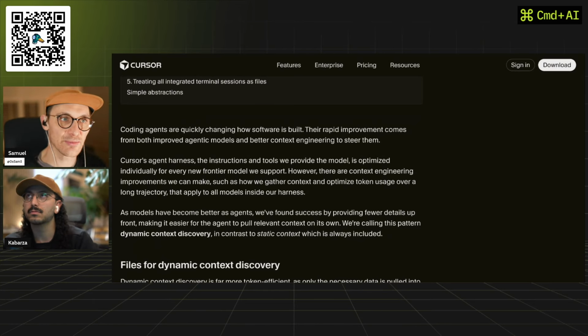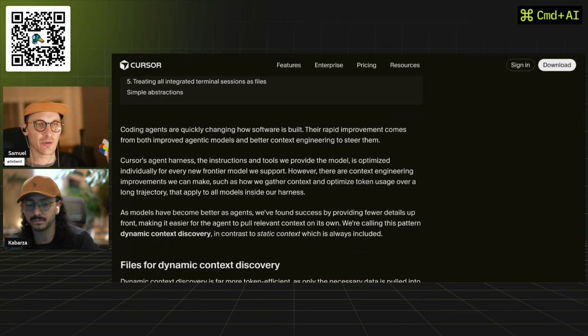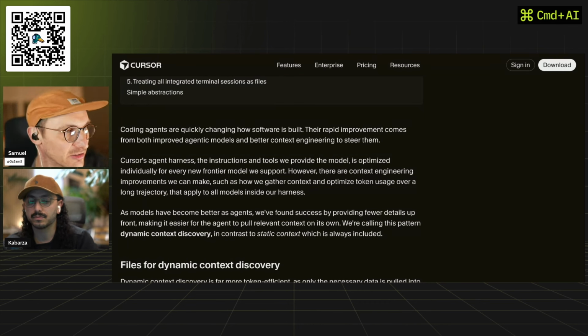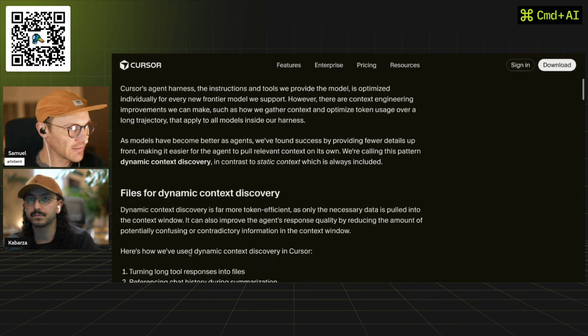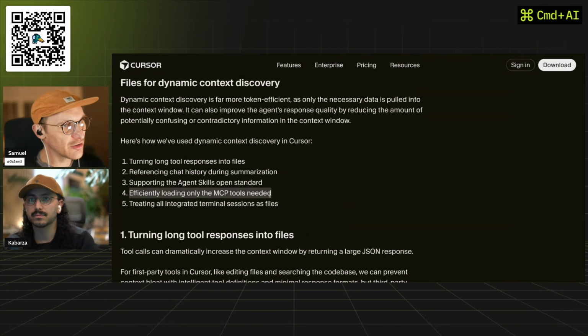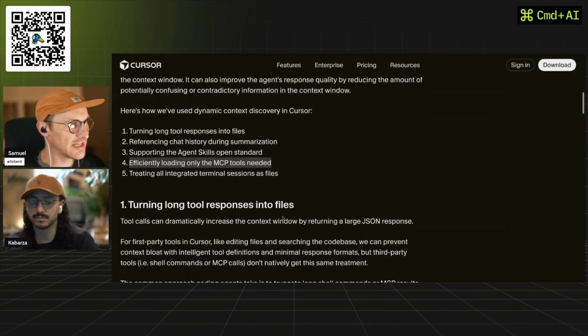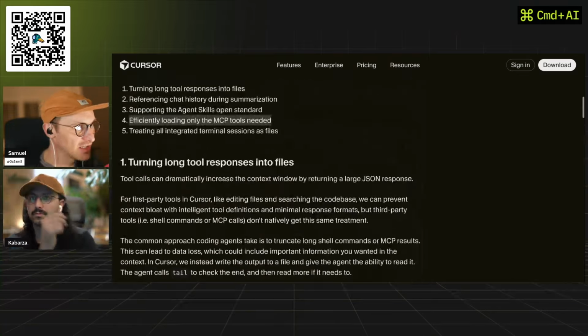It's not actually something that you and I can use while we're coding and developing these apps. It's something we can use in our API calls, in the apps that we are building, rather than the way that we're building them, if that makes sense. Point is, efficiently loading only the MCP tools needed is something I wanted to scroll. Well, actually, let's have a little look.